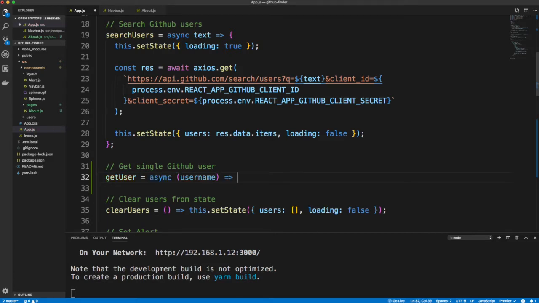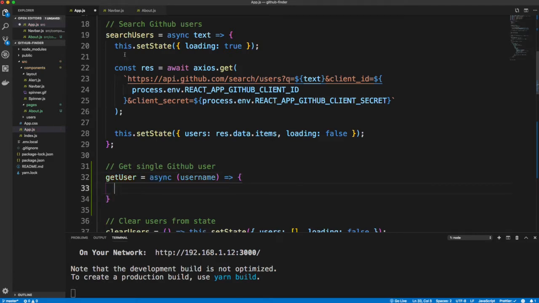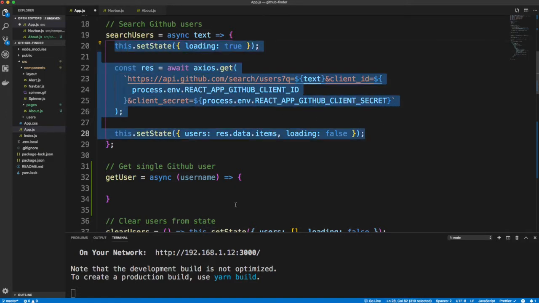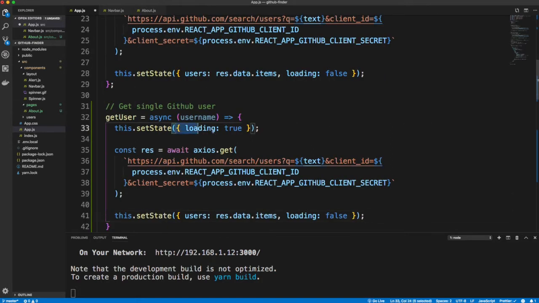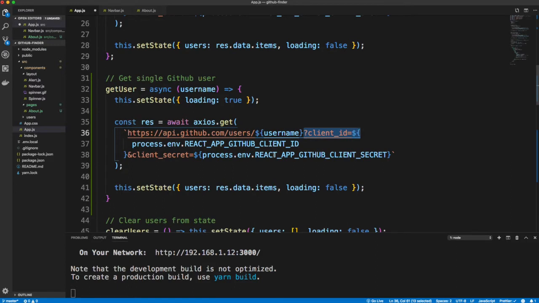All right, and then we'll have our arrow, and just like we did with our other requests, we're going to set state to true. Actually, you know what I'll do is just copy all this. So we're going to set the loading state to true, and then the endpoint we want to hit is not search. It's going to just be /users/ and then the username. So we're going to say users/ and then put in here the username that's passed in, and then we just want to put a question mark because client ID is now the first parameter. And we want to include our client ID and all that stuff.